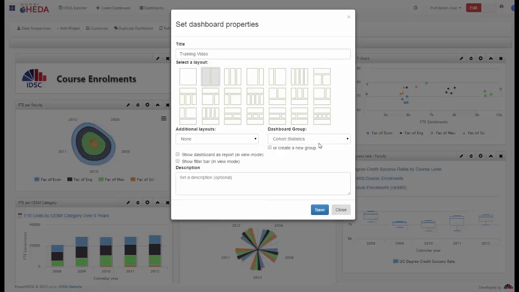Select a dashboard group for this dashboard to be grouped in. A good practice is to assign dashboards to a group that contains similar information. If a suitable group does not exist, click on the tick box, create a new group, and a new group will be created to which this dashboard will be a member.